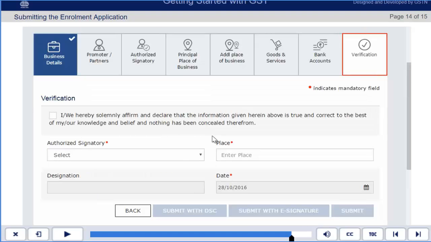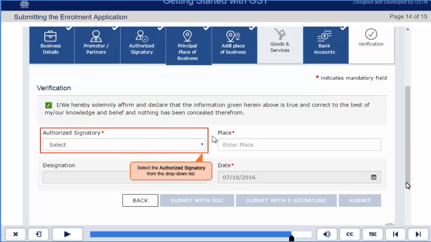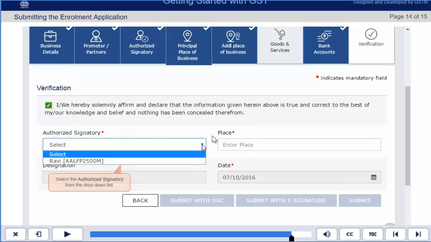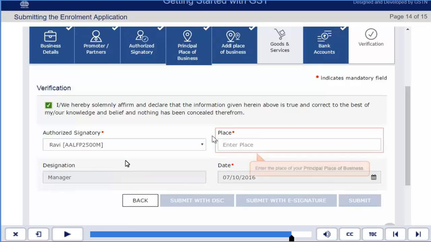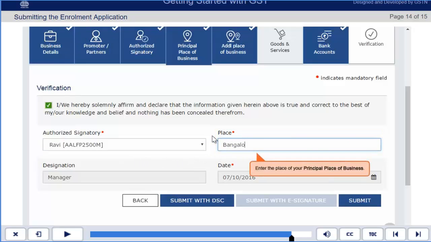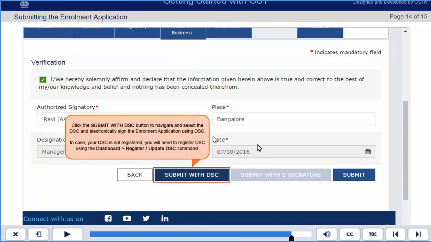In the Verification tab page, select the Verification checkbox. Select the authorized signatory from the drop-down list. Enter the place of your principal place of business. Click the Submit with DSC button to navigate and select the DSC and electronically sign the enrollment application using DSC. In case your DSC is not registered, you will need to register DSC using the dashboard Register or Update DSC command.